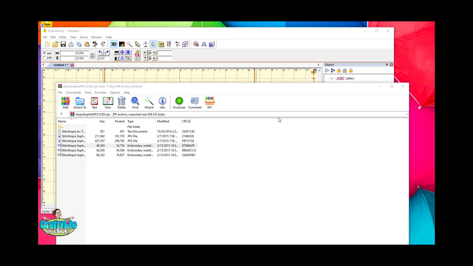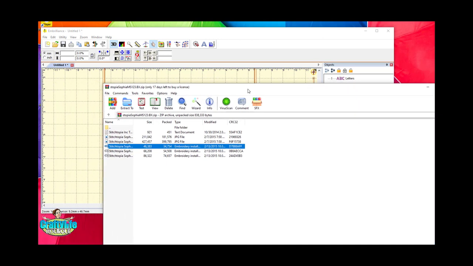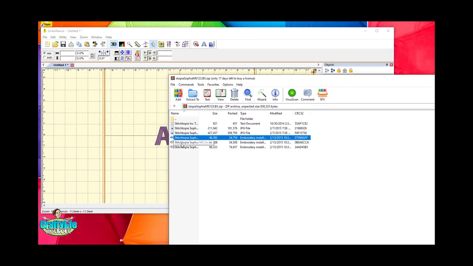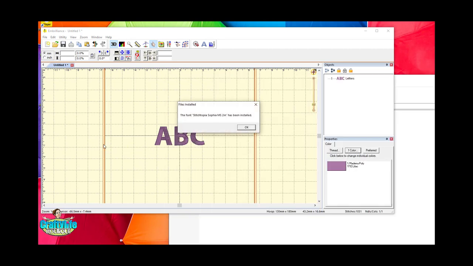All right, just a really quick overview about how you download BX fonts and then change the density and the pull compensation. So what you want to do is, these are some fonts I downloaded that are BX based. You're going to open up the zip file and then you will be left with these files with the arrows on them. You want to click it and drag it, and that's it. And then now that font is installed.